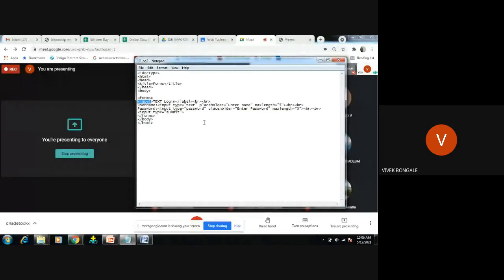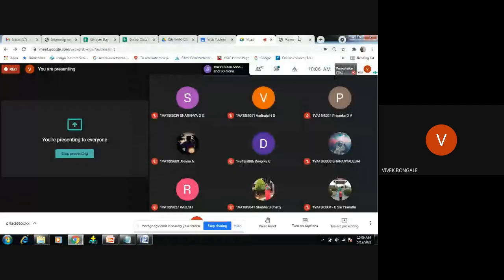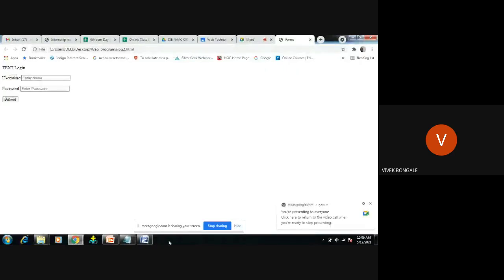What h1 was doing, the same thing label will do. But h1 simply displays the text login in bolder format, and the size will be somewhat bigger. Now if you use the label, the text login, this is the data we have given under this label, so this content will be displayed in the normal way, as it is. See, I go to the form, I refresh, you can see.